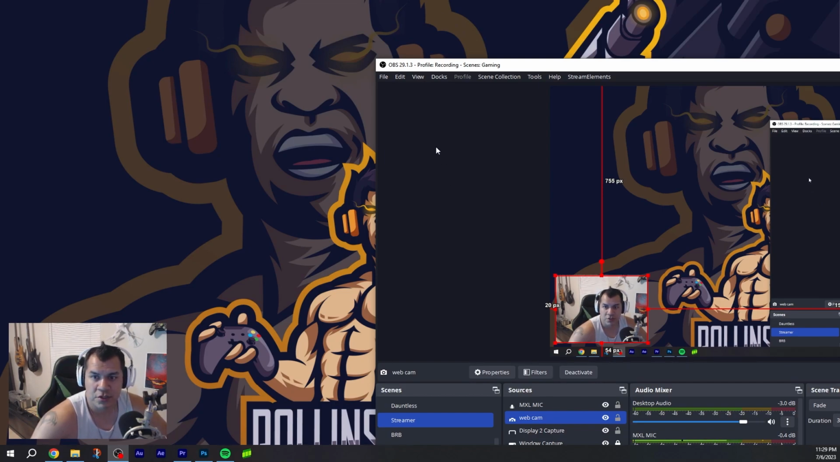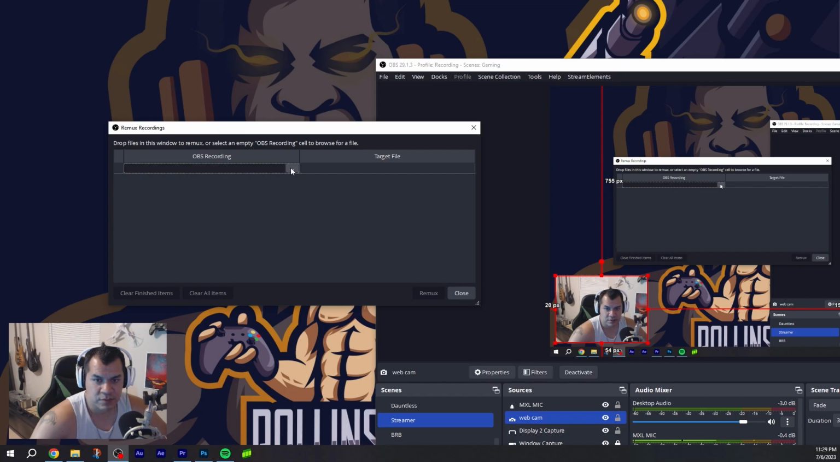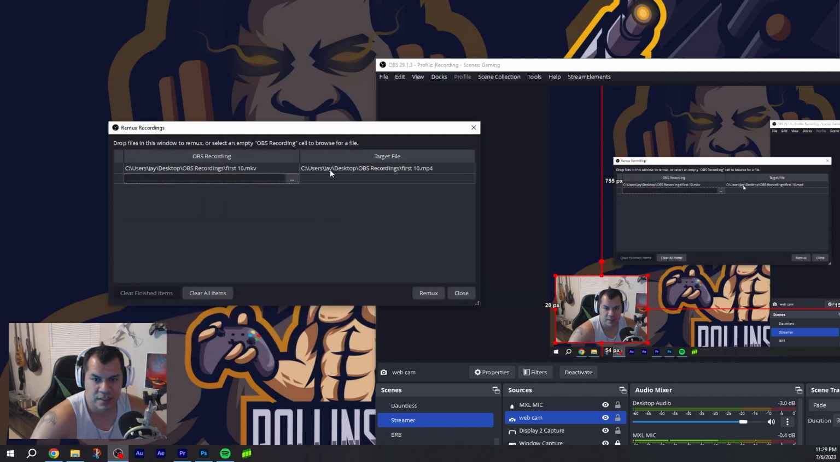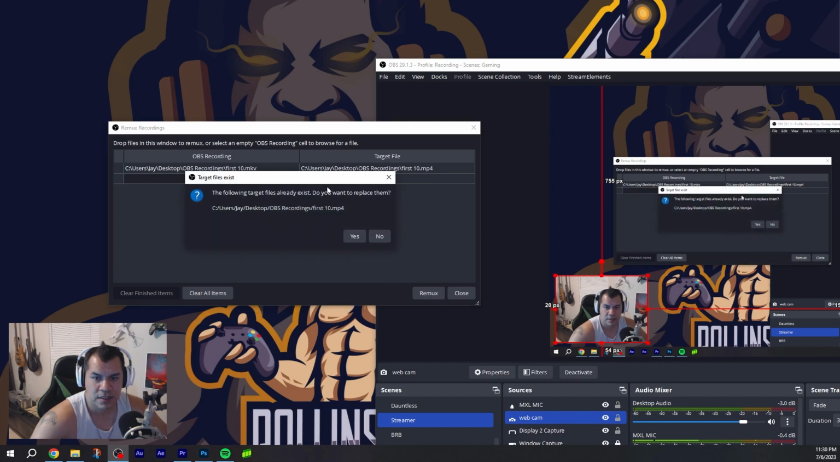So what you're gonna do is go to File, Remux Recordings. Then you want to press these three dots to find your file, get your MKV file there, and then just say it's gonna export. Click the Remux button. If you already have it there, it's gonna ask, and you'll basically click yes. I've already done this, so I'm gonna hit no, but you'll hit yes.